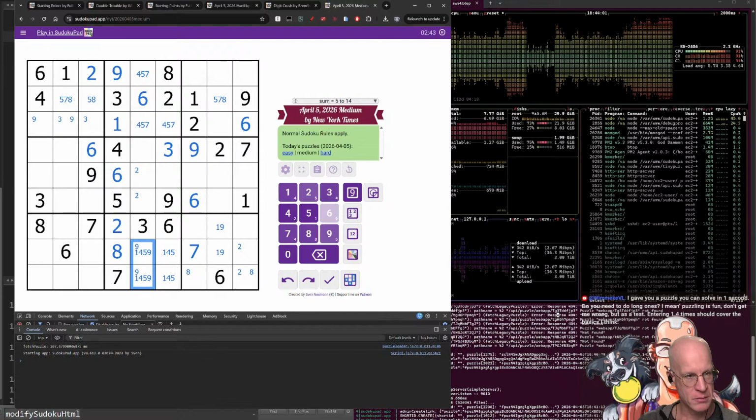Do you need to go long, do longs? And puzzling is fun. Don't get me wrong. There's a test. Entering 1 4 times should cover the basics.